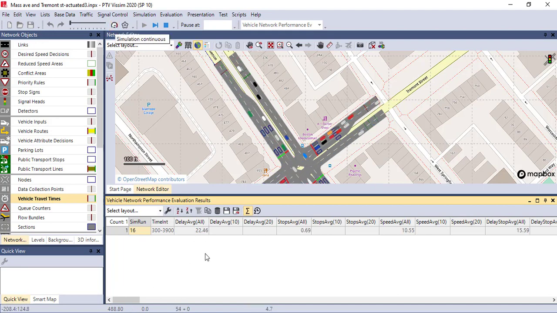Now after 300, we have the measures shown in front of us.